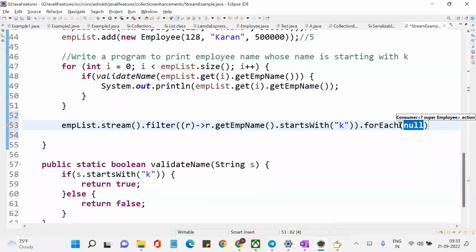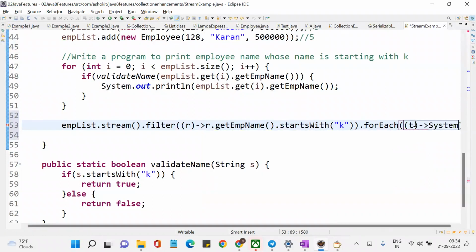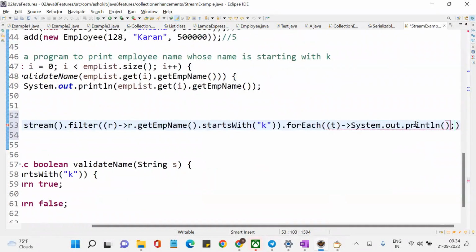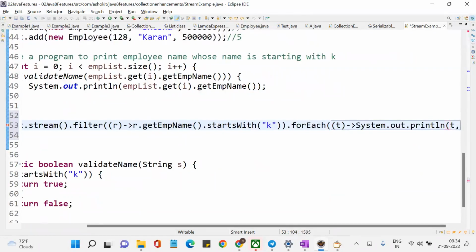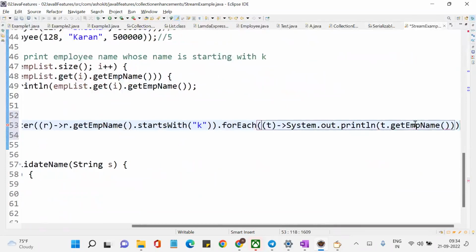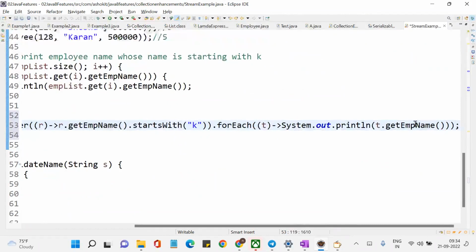forEach is taking a consumer interface. Consumer is nothing but it takes one argument and does not return anything. I will write sysout. Don't worry, I'll explain again. Just complete this one and then see. T dot get emp name. So this is a stream. This is how we can write stream code.